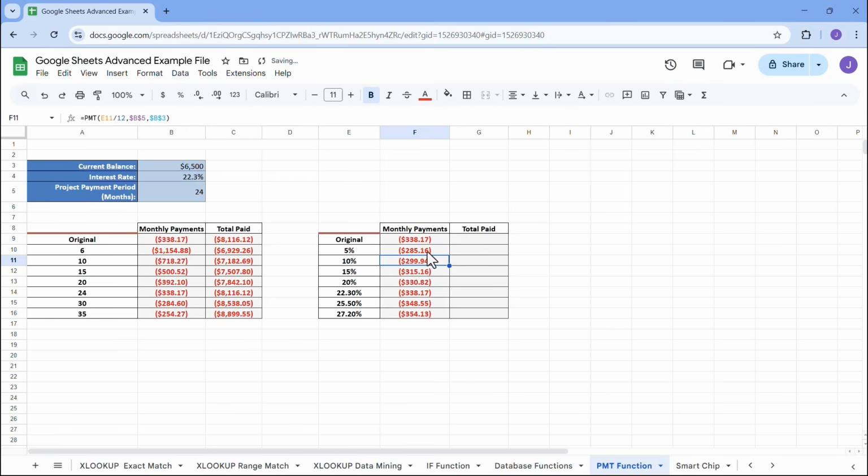And now I see how much my monthly payments would be if I get a lower interest rate. Look at that. That's really nice. If I get a higher one, it's a little more. But now we can go in and we could say this times the months.